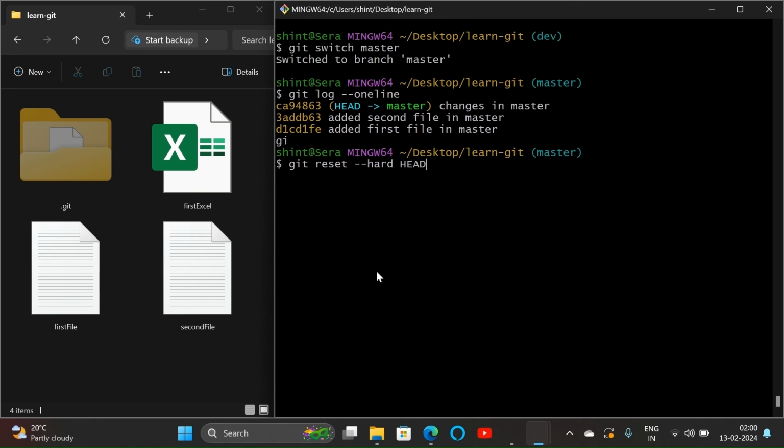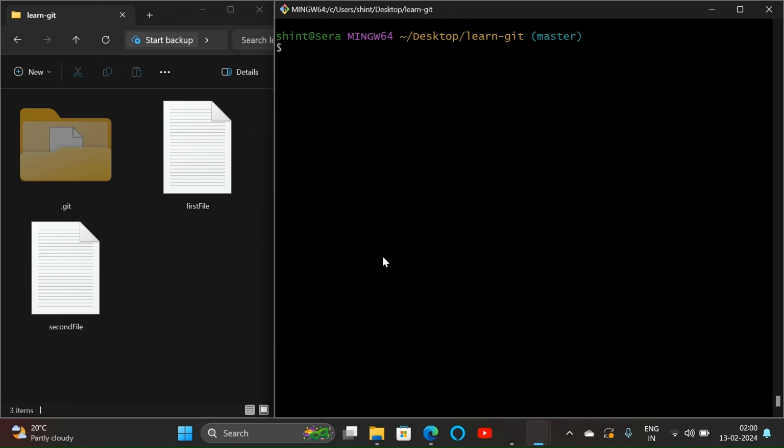So git reset hard, then head, then tilde one. So head position, so reset will be happening. Okay, now everything is clean. Only two commits are there, only two files are there.